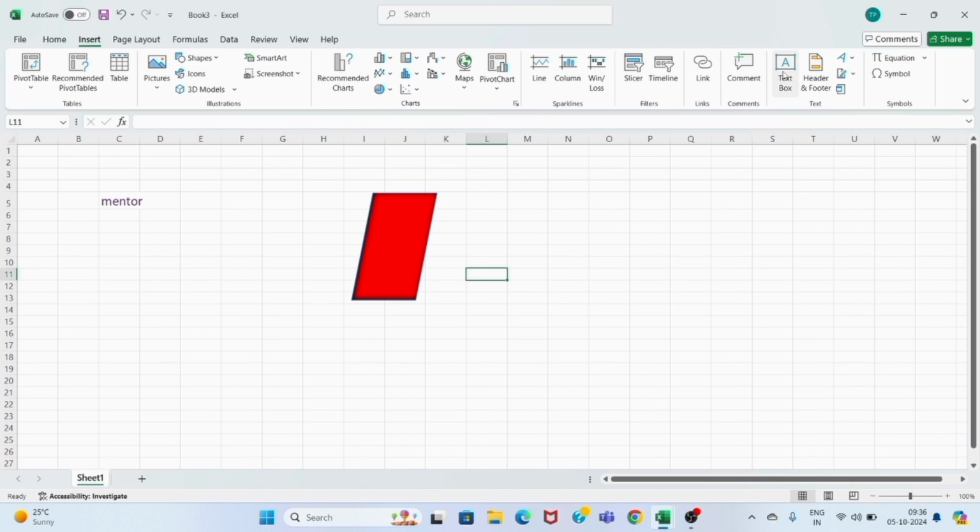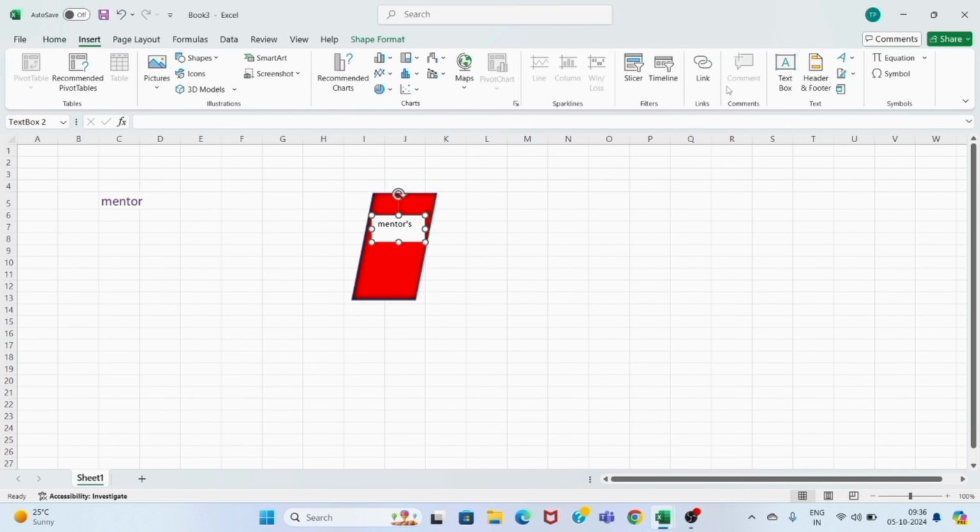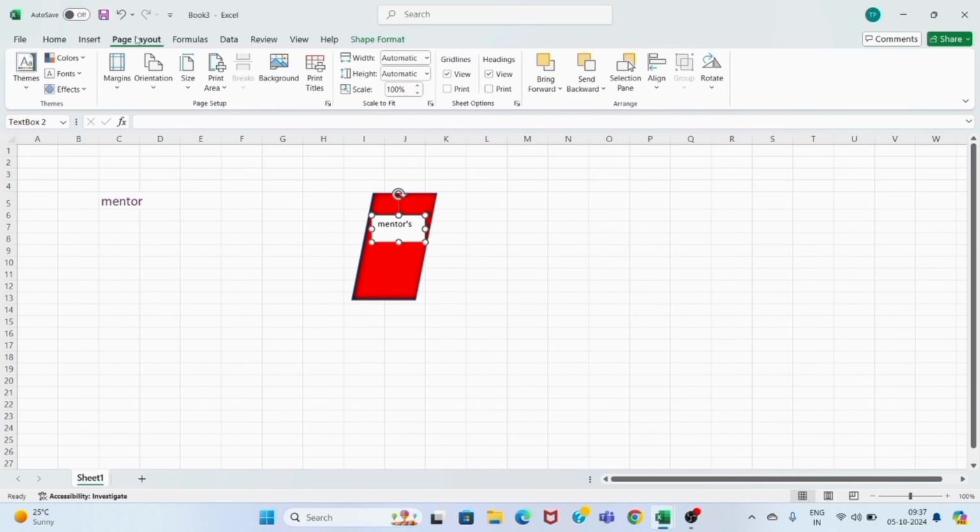We can use links, comments, text box. We can use a text box to write any text. For example, I'm writing Mentors Hub. So this is my text box. I can drag it anywhere by pressing on it, and I can resize it according to my wish. And there are many other tools. We will learn all these tools when we are learning Microsoft Excel.